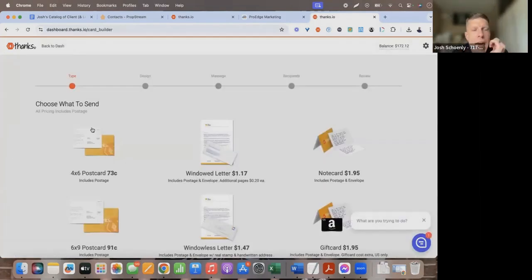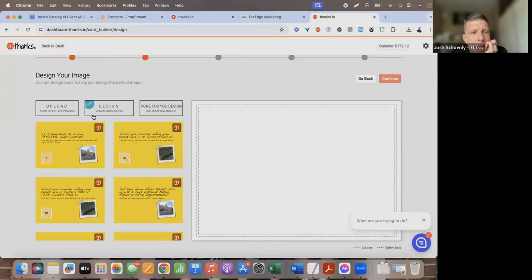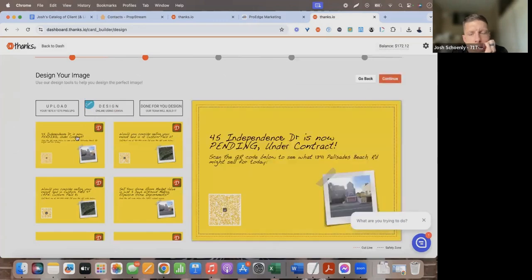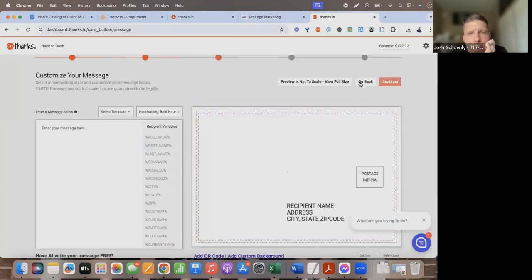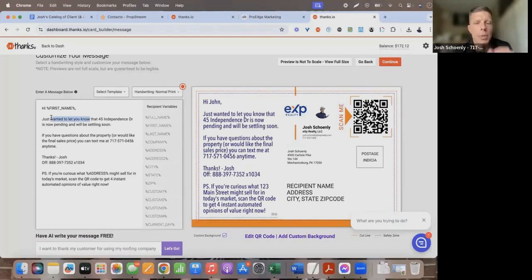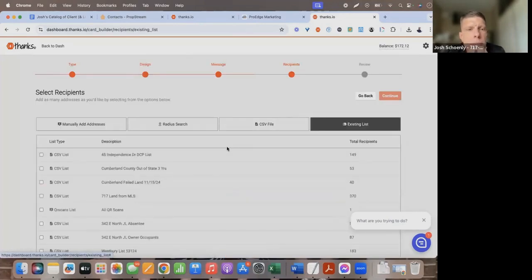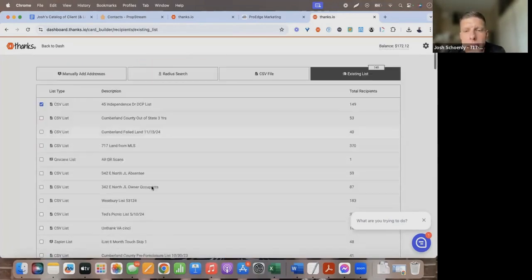There are 2 postcard sizes, 4x6 and 6x9. It's up to you what you choose. As far as that goes, I'm going to choose the small one for this case. This is the front. This is the back. I'm going to change this. Just a heads up, I'm trying to make it conversational. Choose my list.